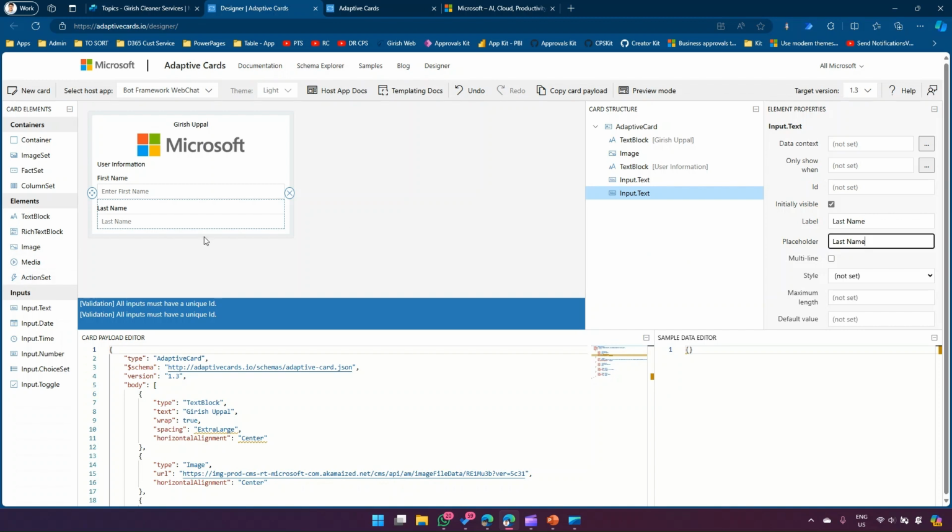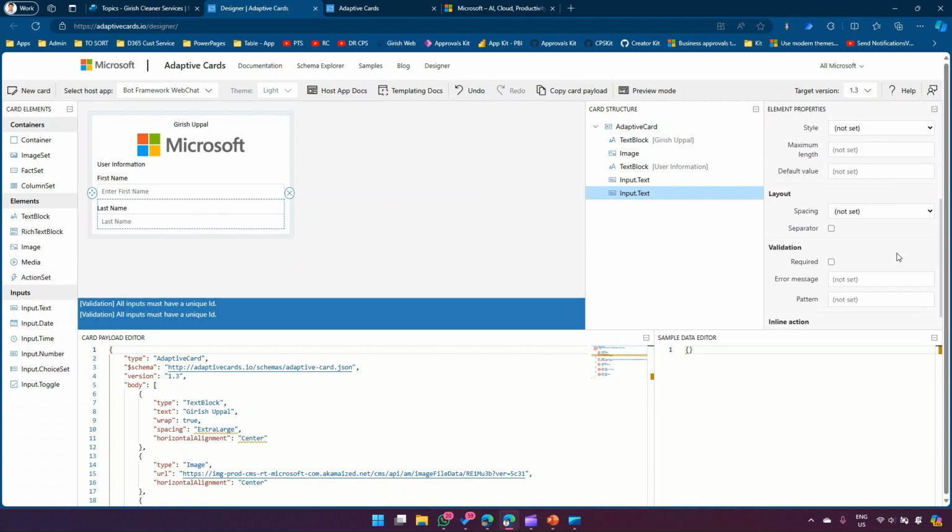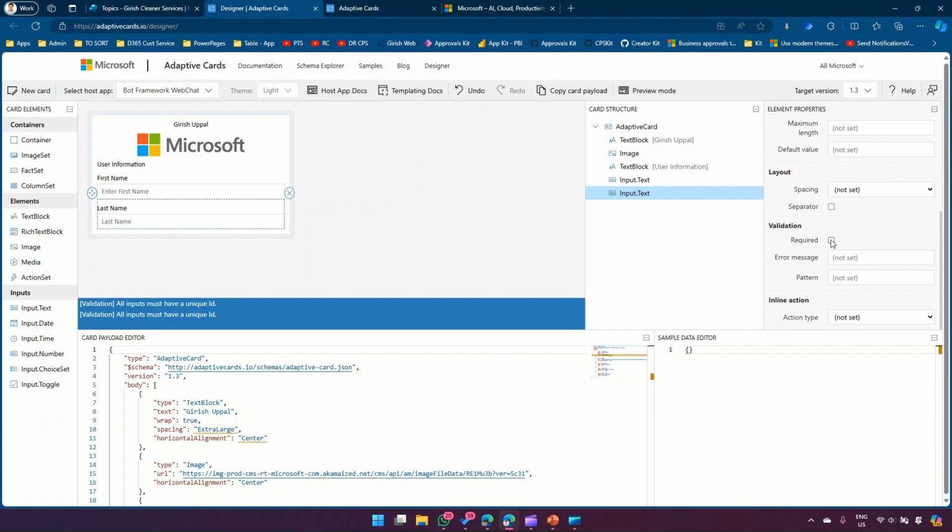Okay, so if I have this last name, and if we want to put some validation around it, we can say I want the last name to be required, so it becomes a star over here. We can even put a regex. So if you are asking for information like an email address or telephone number which needs to be properly formatted, or a pin code or a postal code, you can do that. In the interest of this video, I'm going to keep it very simple.